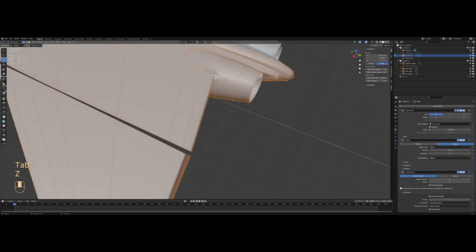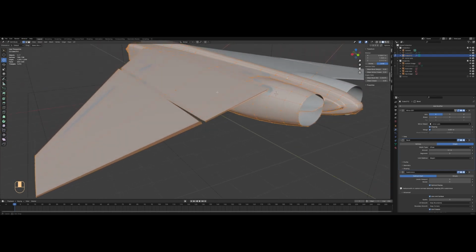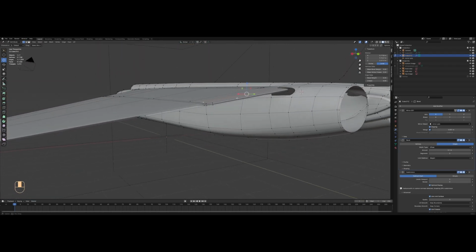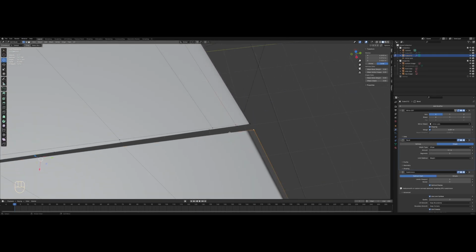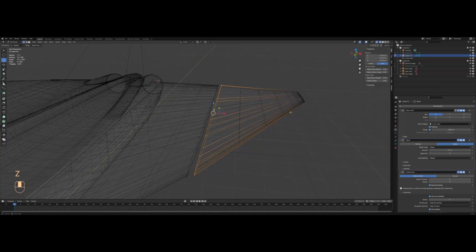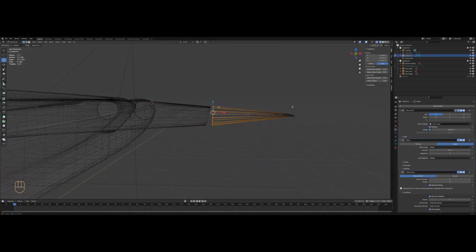Now you can see we still have an issue with the wing, because one, they're not connected together, and we don't have the same number of loops on both sides. So that will be another issue before we can fill them together.